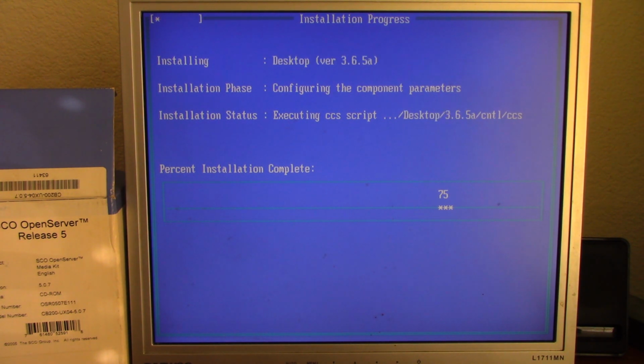Now, I believe OpenServer, like Unixware, their file system is either UFS, the Unix file system. Well, no, in Unixware it was VxFS, which was a Veritas journaling file system. Now, OpenServer did have a journaling file system. I forgot what it was called, but it was journaling on top of UFS, I believe.